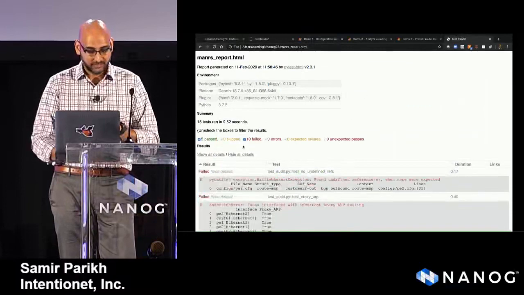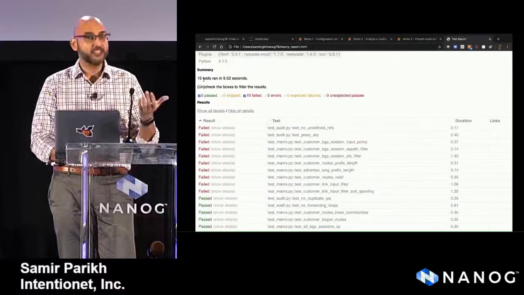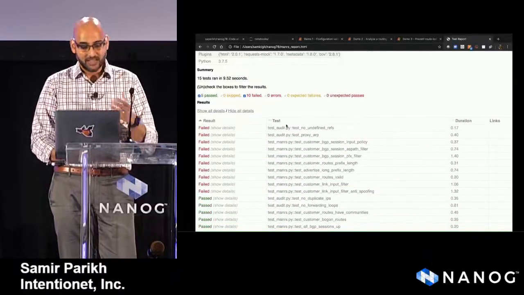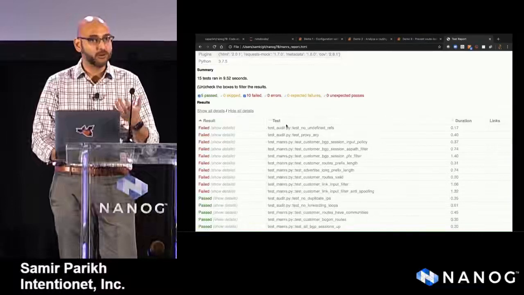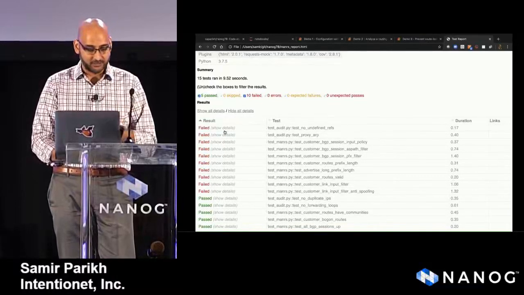So I have a series of policies that are defined. All in all, I have 15 policies that are defined. 5 passed, 10 failed. And I can go through this report. It's going to tell me more about why I had certain failures. So let's pick on the first failure here.